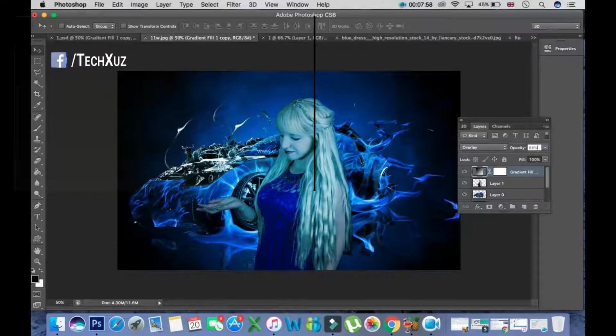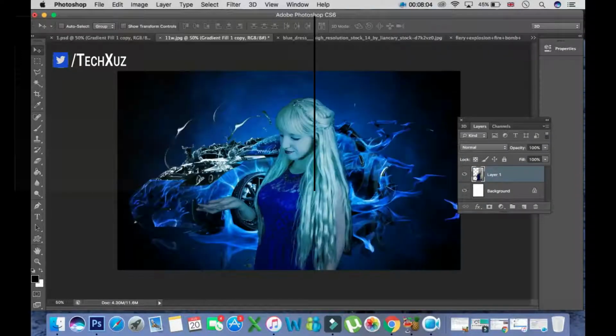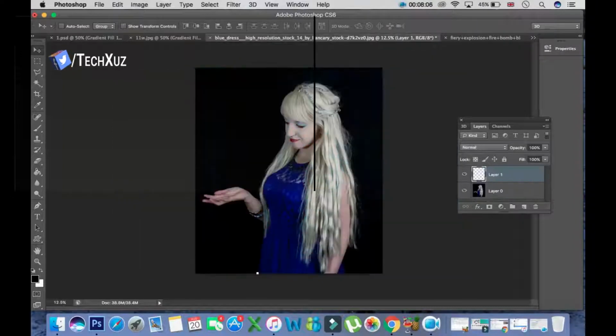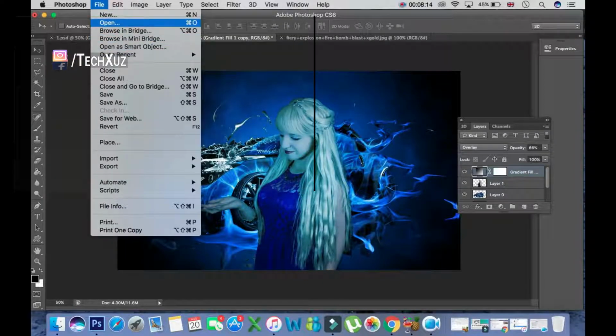Now guys, close the extra tabs. Now guys, go to the file. I'm going to open the new image.